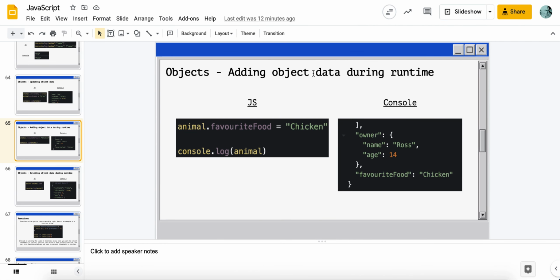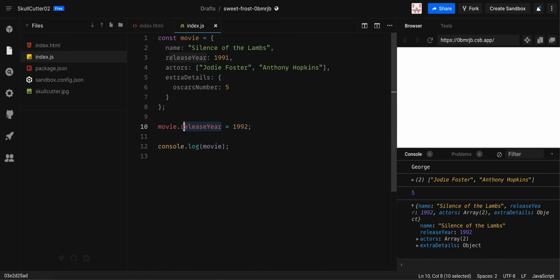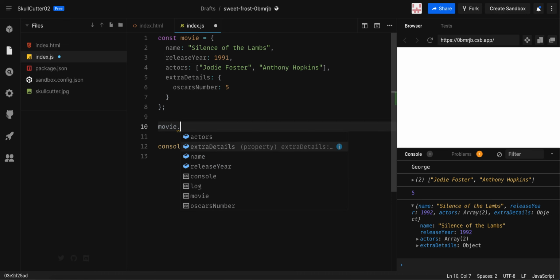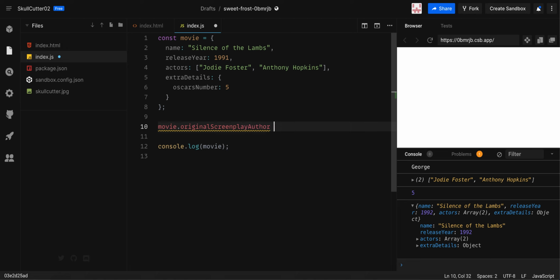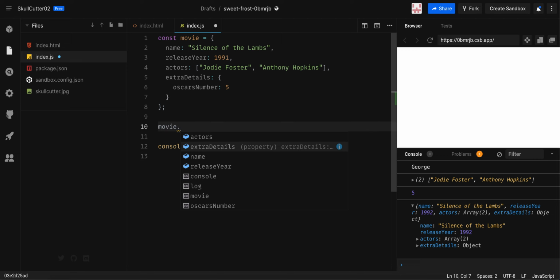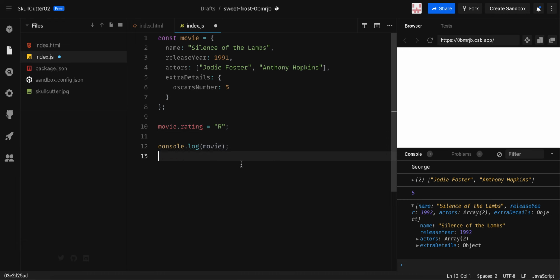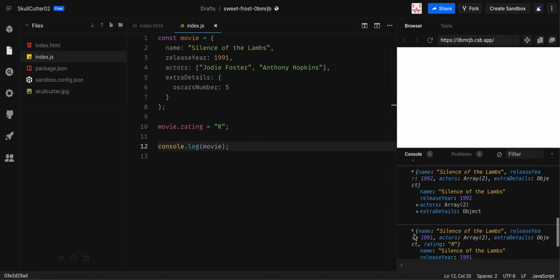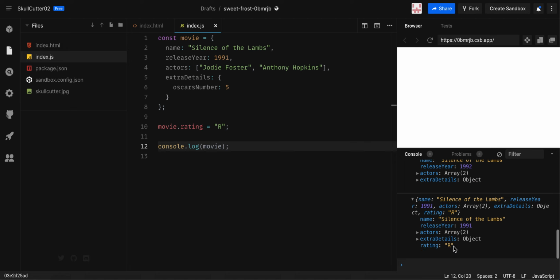You can also add object data, and that's the exact same thing. You basically just do movie dot and then the property you want to add. Maybe I want to add the original screenplay author, but I actually forgot who it's by, so let's just do movie dot rating, and let's set it to R. Then if we print it, you can see that there's a new property called rating, and it's equal to R because I said movie dot rating equals R.